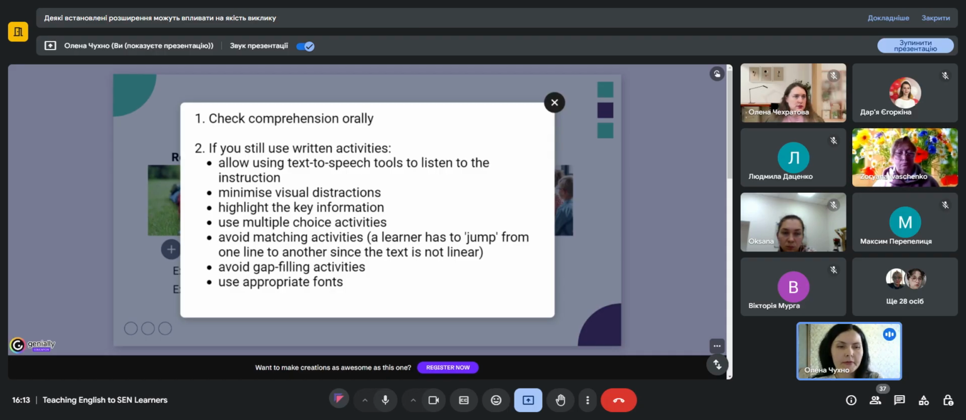But if you still need to use written activities, then we need to adapt. We can allow dyslexic learners to use different tools like text-to-speech, speech-to-text tools to listen to the instruction instead of reading, where we want to check not the comprehension of the instruction, but the comprehension of the audio text. So these tools will help. We need to minimize visual distractions on the page. We may highlight the key information.